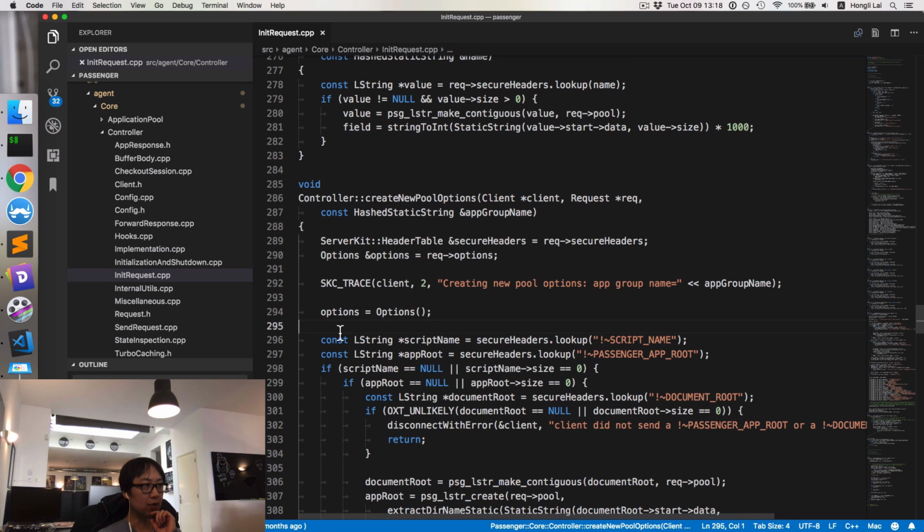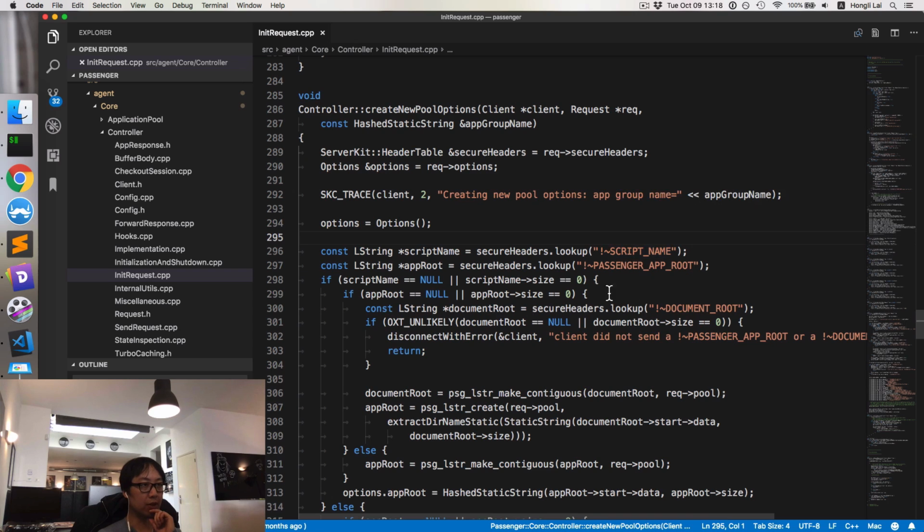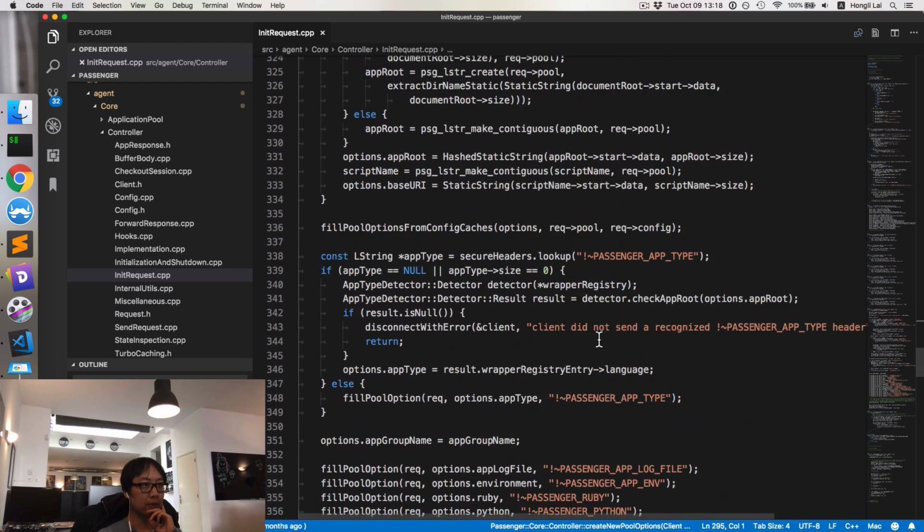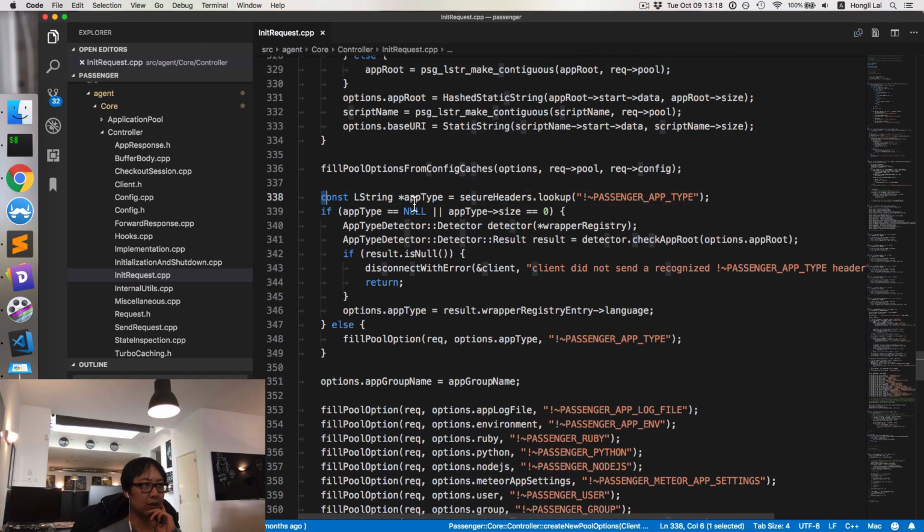So here you see that it tries to create a new options object, and then it tries to look up all the headers in the request and try to do something with that. Okay, what do I need to edit here? Yeah, so here it tries to do something with the passenger app type header that was sent from the web server. But in the web server, we modify the code to not only send passenger app type, but sometimes to send passenger app start command instead. So we need to do something with that.